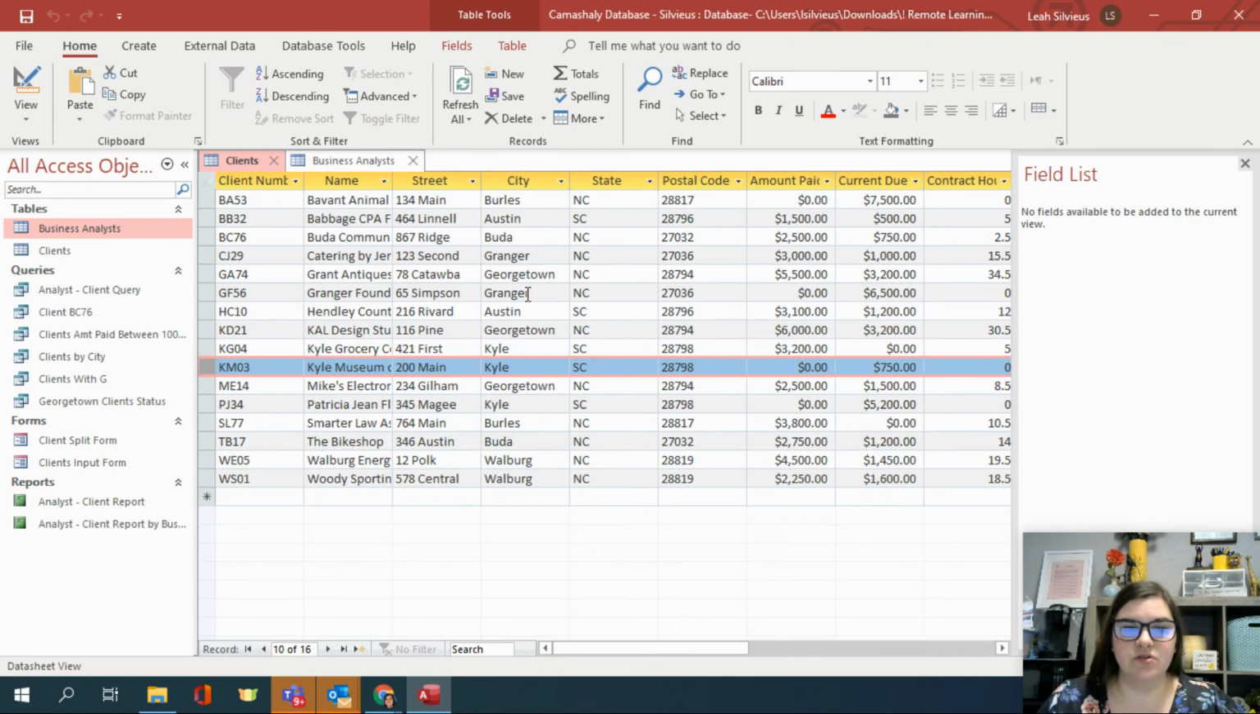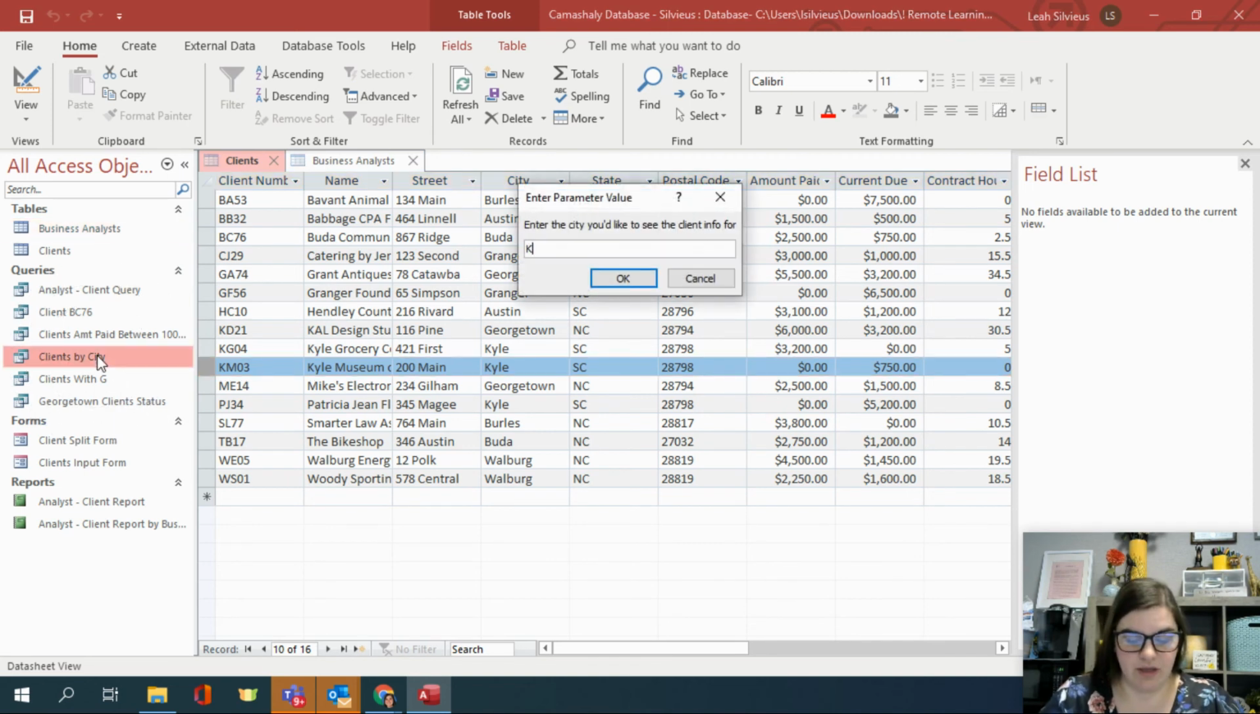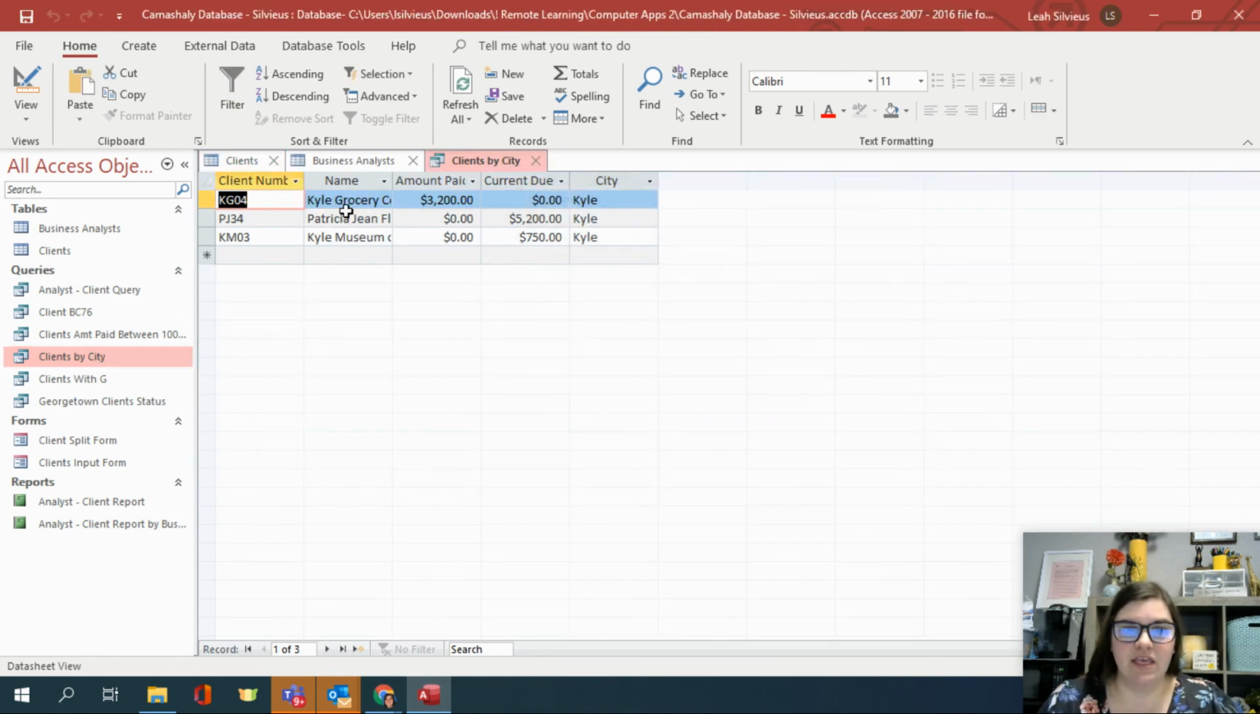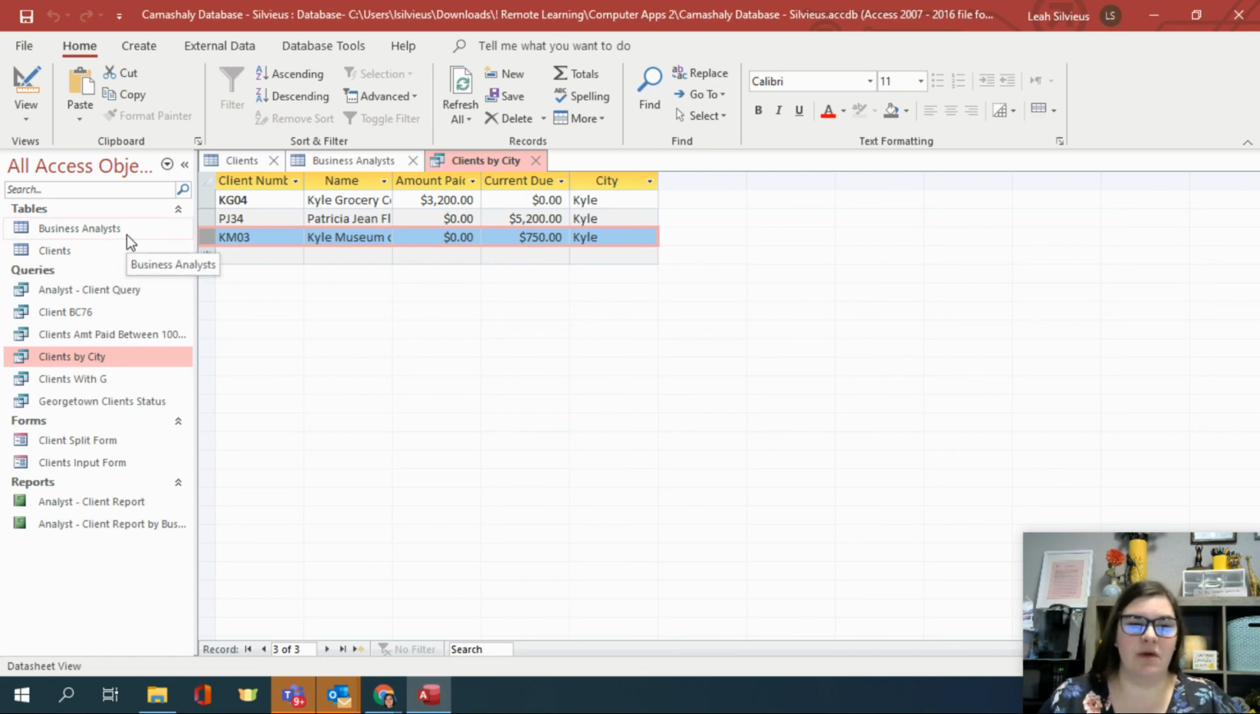I think that it's super cool to be able to see this because now if I go do clients by city, for instance, for my query, and I type in Kyle, you're going to see that it even updates to include our new record as well. So everything is updating automatically. Everything is going to make it so that you can quickly pull the data that you need with that new client. And the greatest part about the client split form is we now created a way for someone else to come in and input data without being completely overwhelmed.